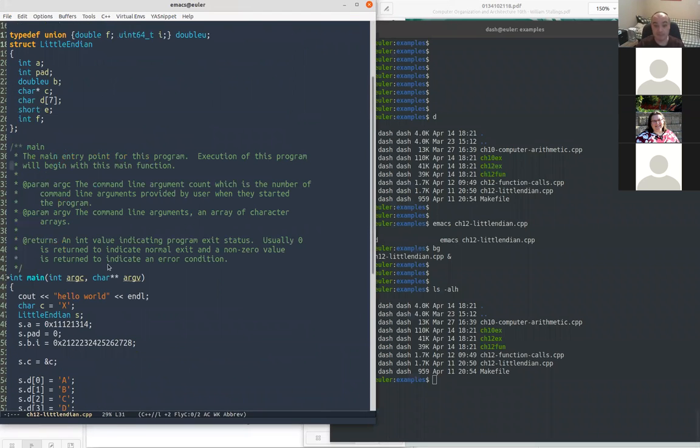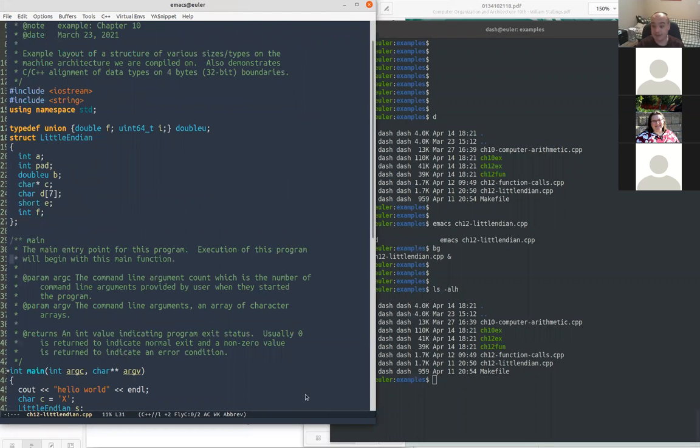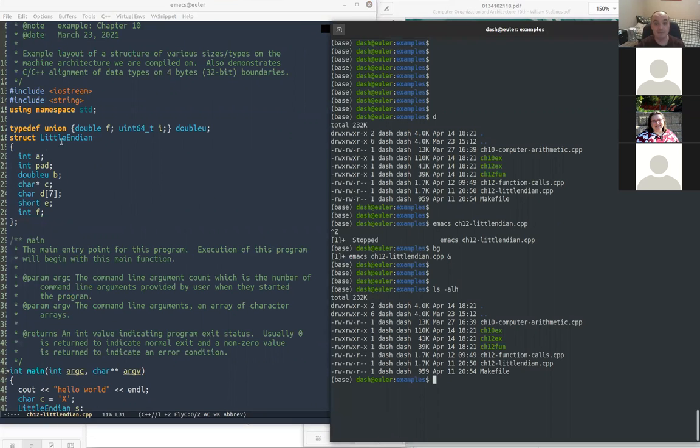Okay, so in this one, I think it's a good demonstration of a couple of things. If you've never looked at memory and how things are laid out, especially from a compiled language like C, or C++, C and C++, we're just creating a structure here.